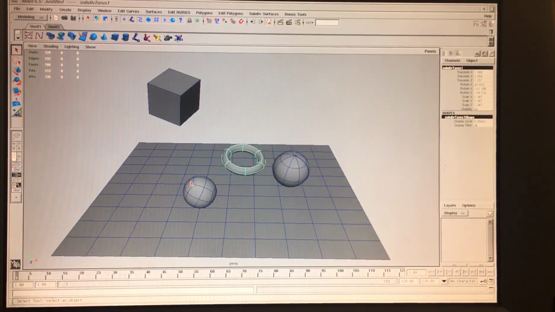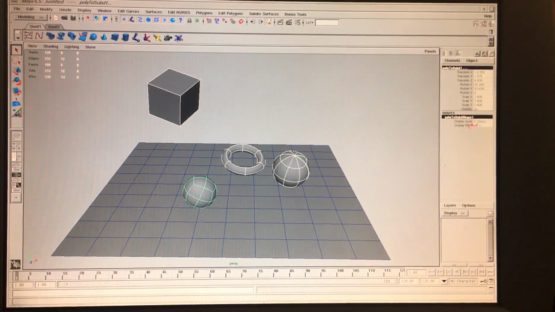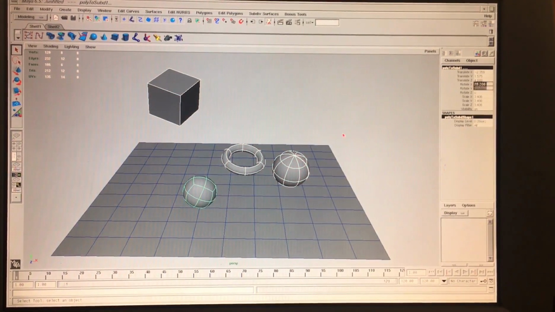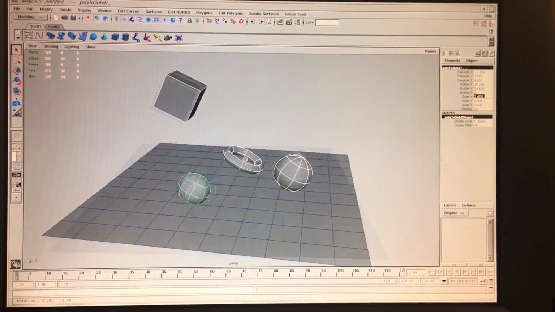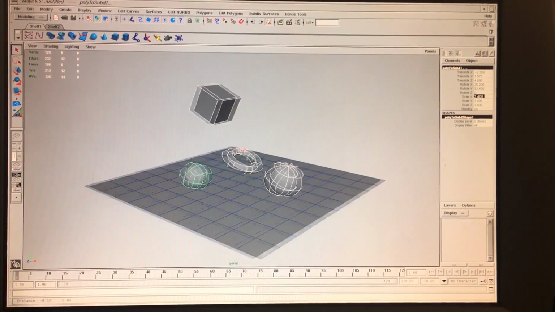Now I want them all to orient to this guy. Shift click, and this is the last one that'll put the information up there in the channel box. Shift click. Okay, let's orient it to this. Tab, tab, tab. And this could be useful too.